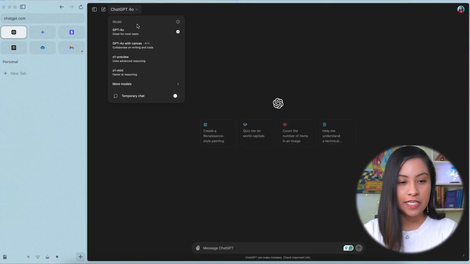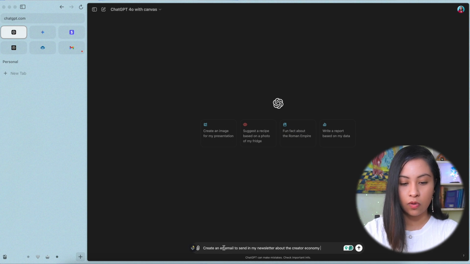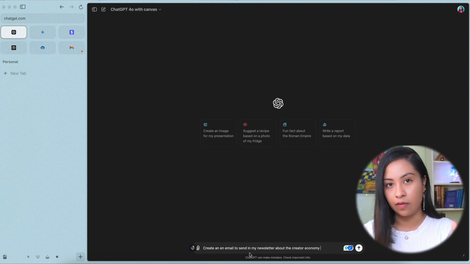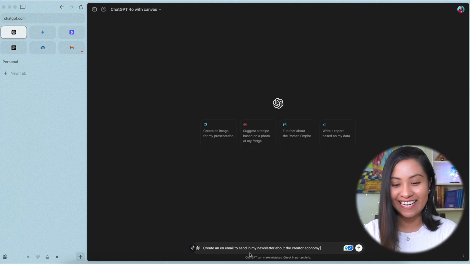And to know how this works live, of course, we need to have some type of content to test things. So I'm just going to start with a basic prompt. And inside ChatGPT, I'm going to choose ChatGPT 4o with Canvas. So once we are here inside of the Canvas, I'm just going to start a normal conversation with a prompt. Hey, create an email to send in my newsletter about the creator economy. Like the most generic thing I could think about.